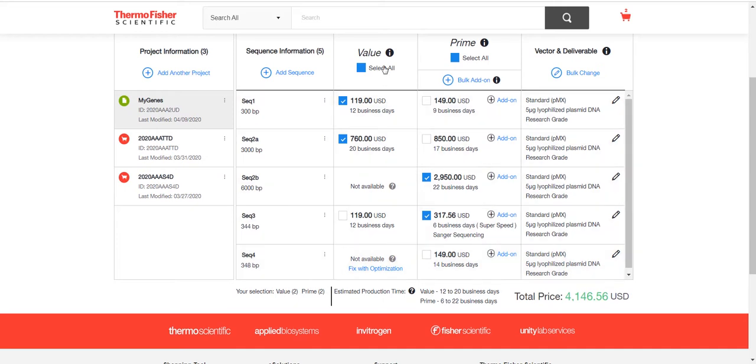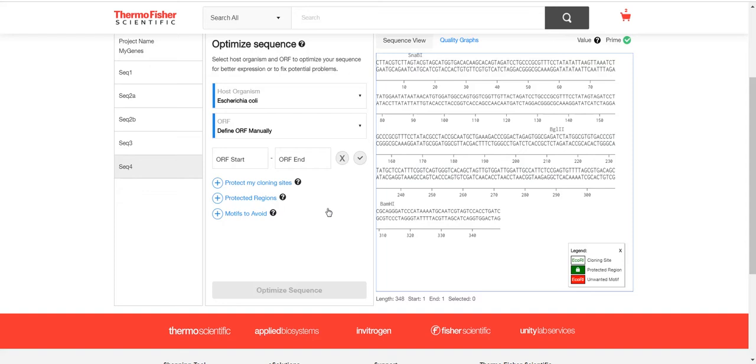We covered in a previous video that value and prime gene synthesis are available. This one isn't available for value, but I do have the option to fix this. In this particular case, if I hover over it, it says that repetitions are detected. So I can first start with optimizing the gene again.